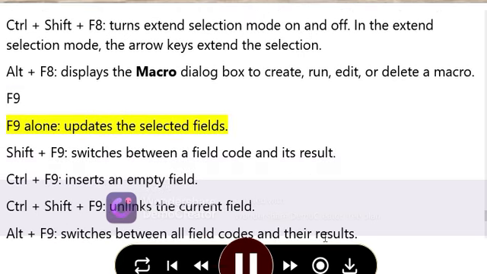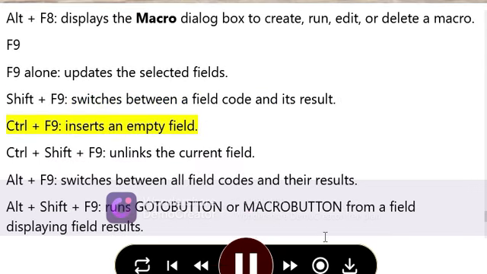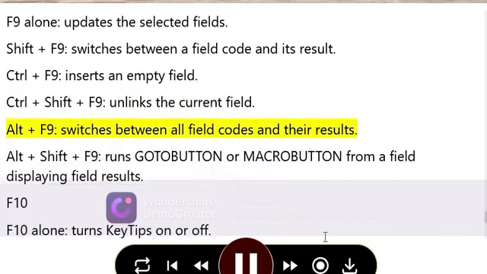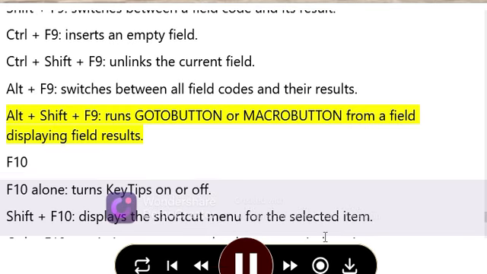F9 alone updates the selected fields. Shift plus F9 switches between a field code and its result. Control plus F9 inserts an empty field. Control plus Shift plus F9 unlinks the current field. Alt plus F9 switches between all field codes and their results. Alt plus Shift plus F9 runs GoToButton or MacroButton from a field displaying field results.